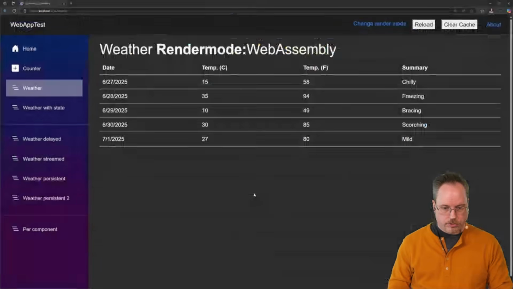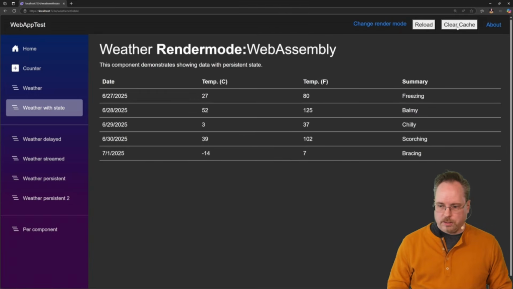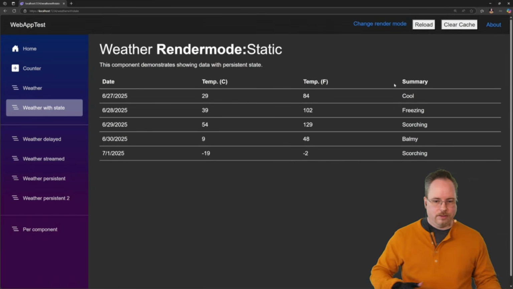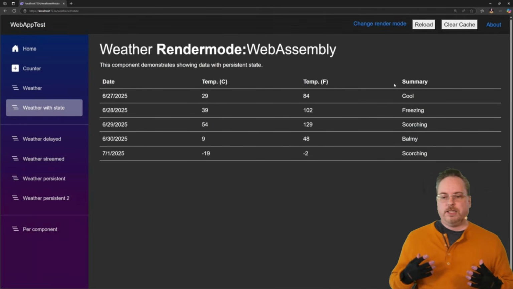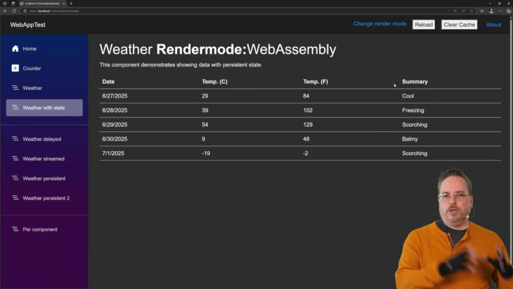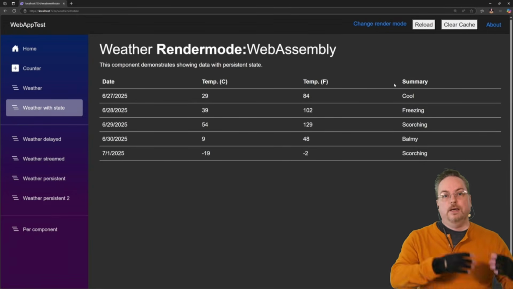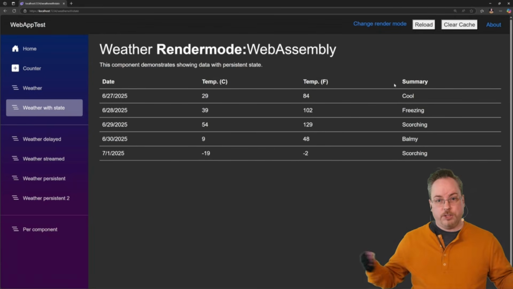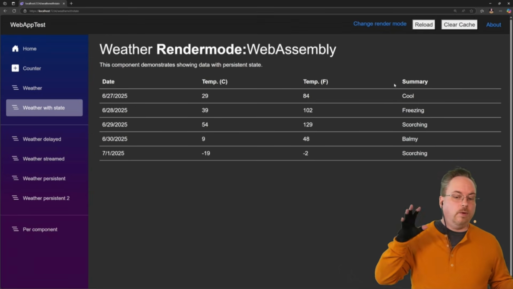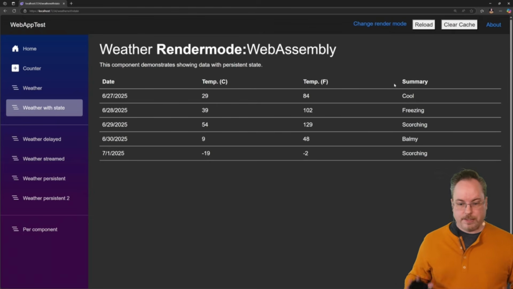So if you go back to the site here, and we go to weather with state, clear the cache, click reload, static, switching over to WebAssembly, and we still have that data. Because what is actually happening is that the pre-rendering is going to get the data from the server, randomize it, and also put a JSON variable inside of the DOM, so then when WebAssembly loads, it's going to be able to pick that up, which is really nice.